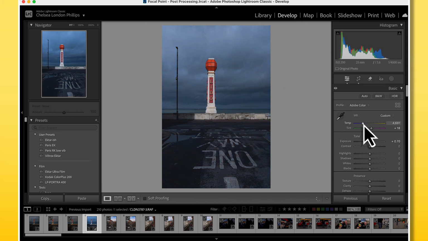This is too blue. That is not what it should look like. So I'm just going to try to adjust for that, and I feel like it's a little magenta, so I'm going to adjust that very slightly as well. Again, full control over this. So those are the basic first steps.